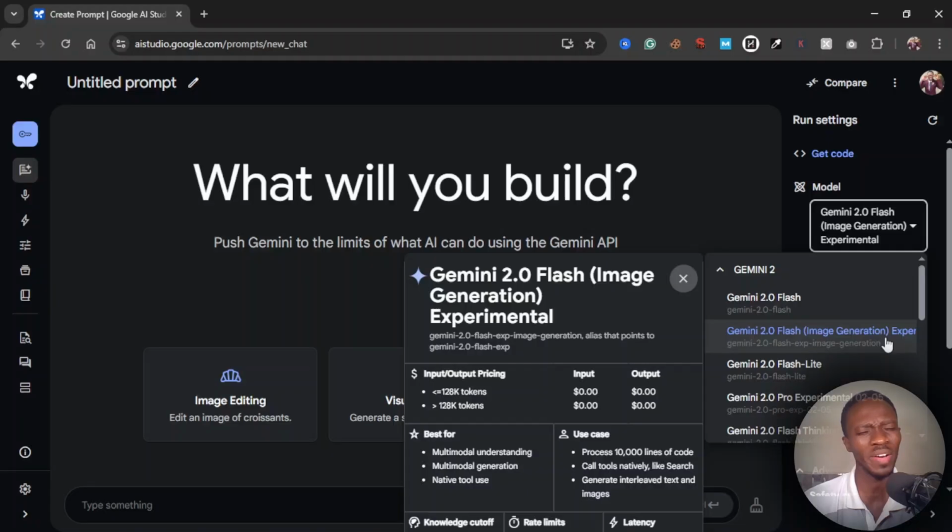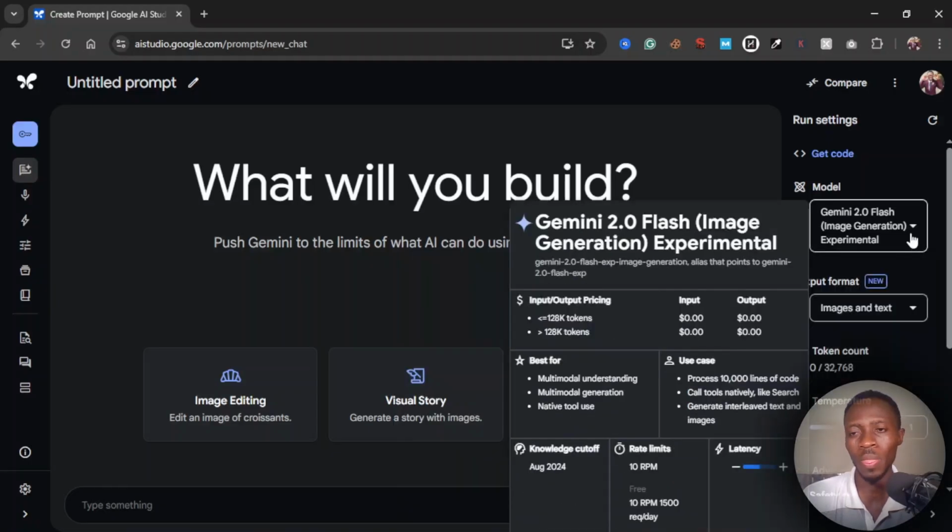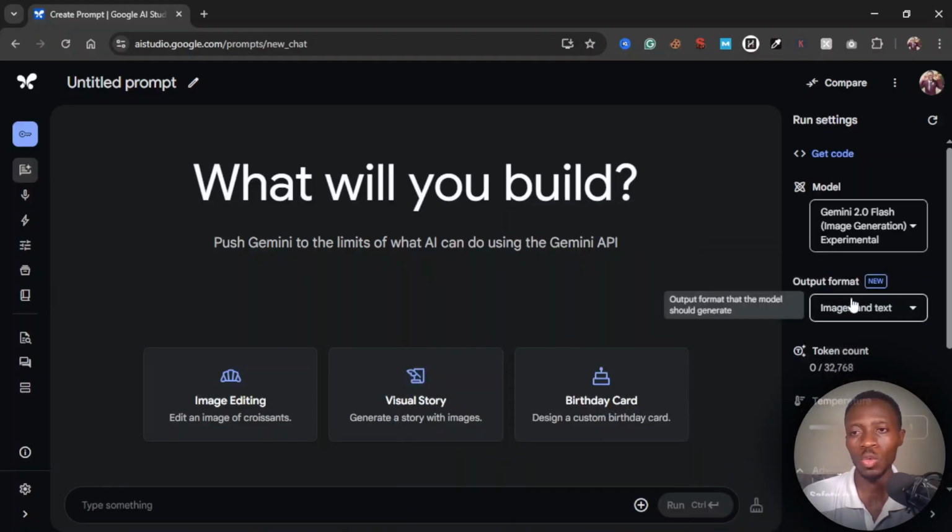Yeah, all right. So it was even indicated. I don't even know why people are being so harsh on it. It's experimental, guys. Now, after selecting this, you are to just choose the output format as images and text. I think it's the only output format so far.